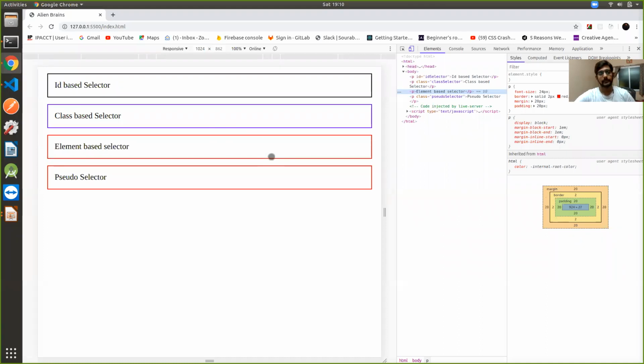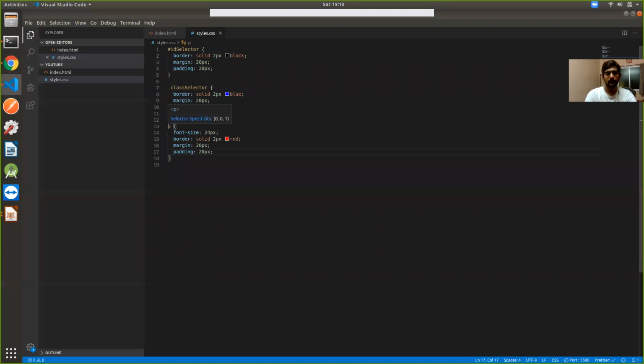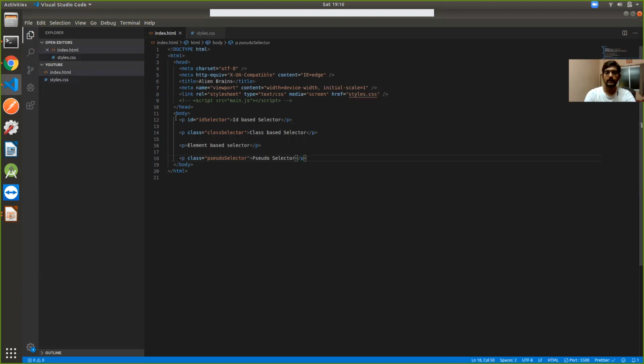Okay, so what happened? Why did the last two para elements get a red border and the first two elements did not? The reason for that is when we are using this para based element selector, all the elements got applied with this particular styling. But when these two elements were shown in the HTML document, those stylings were overwritten by their own styles, which are the ID based style and the class based style.